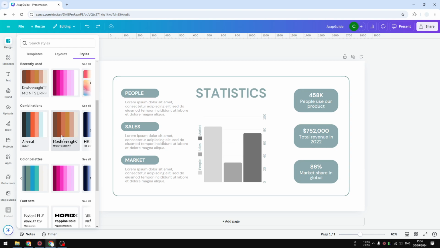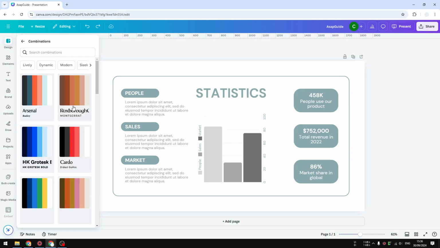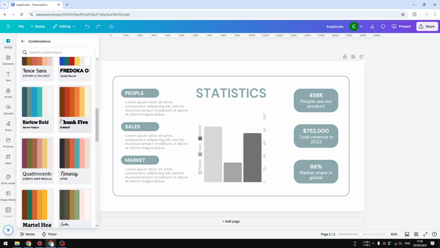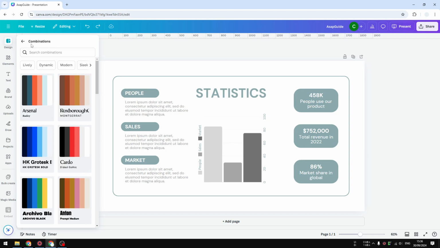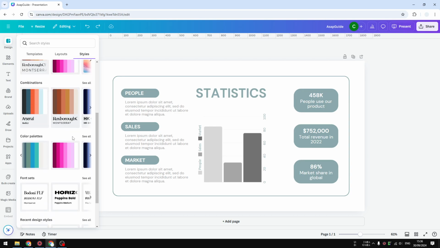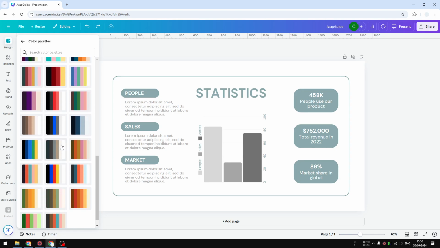If you prefer to change the text as well, you can go to this section and then you find a lot of options right here. And there is also the search option. But I'm going to change the color only. So navigate to color palettes and you'll see a lot of options.